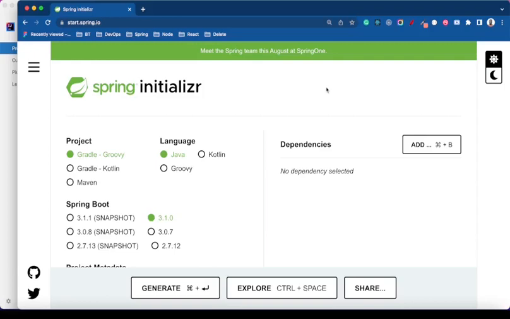In this video we are going to see how to implement REST API using Spring Boot. For this we are going to do a simple CRUD application. That is, we are going to have API for create, read, update and delete.